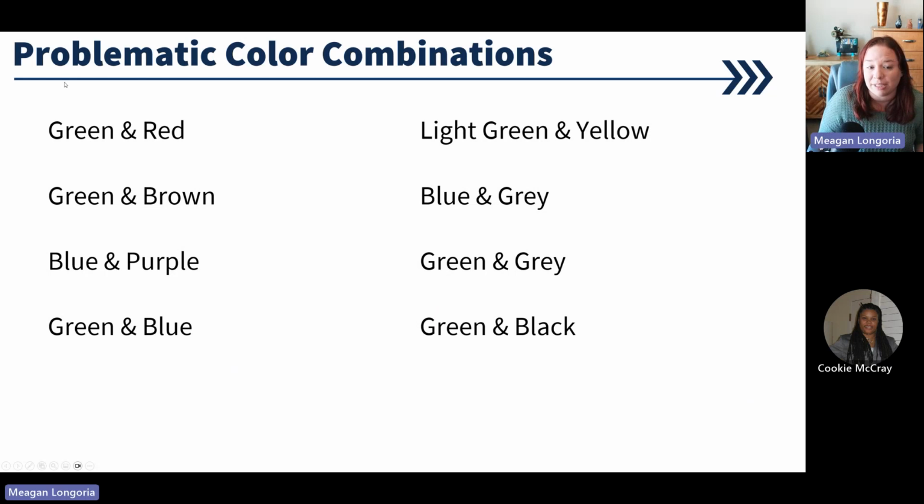It is not just red and green, however, because lots of colors have red or green in them, or because we may use a color like gray, which is usually lots of equal parts of those colors. So gray has some blue in it, gray has some green or red in it. So we think red and green, yes, problematic color combination, but also it could be green and brown, blue and purple, green and blue, light green and yellow, blue and gray, green and black.